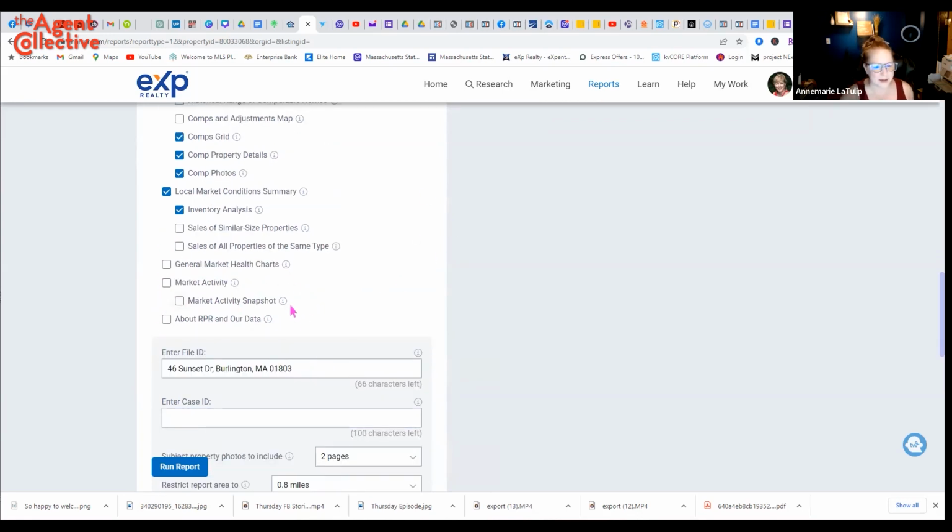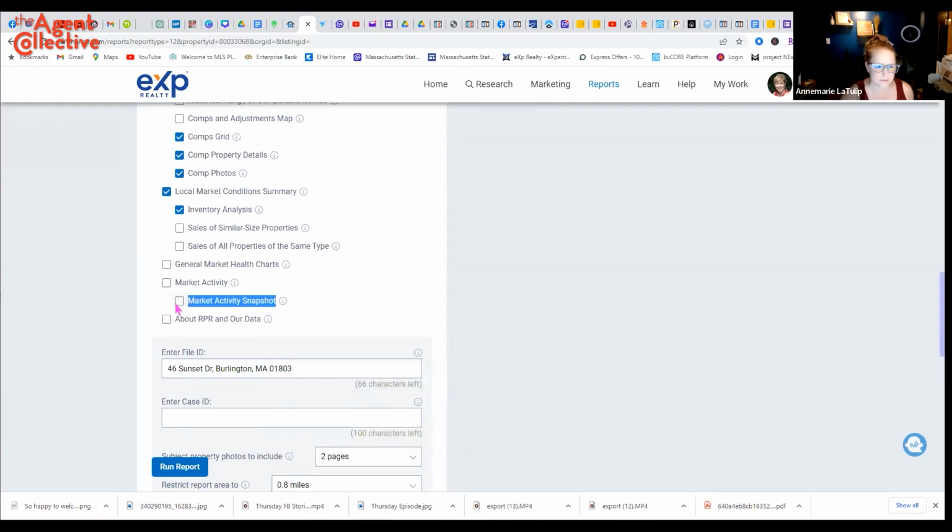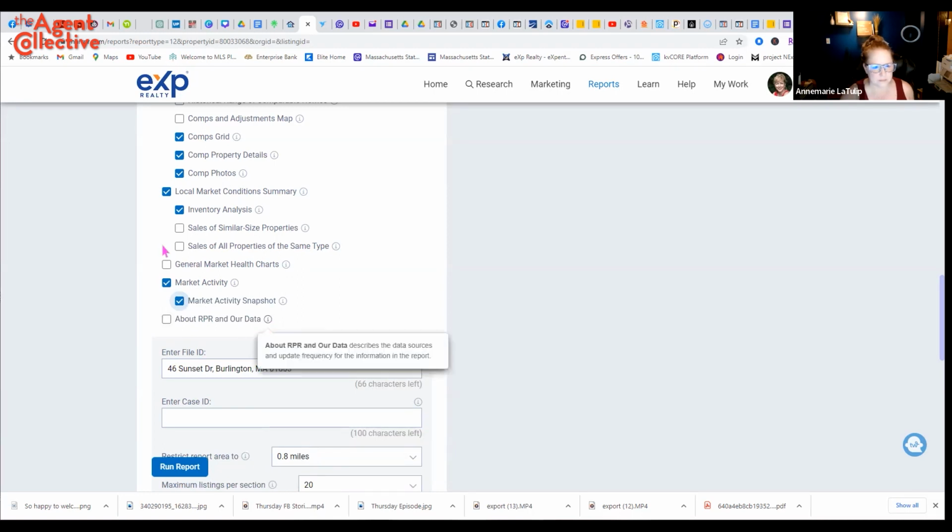Sometimes I do market activity snapshot. Let's say I want to include that. This just gives them an overview of it. It doesn't show them every single house. Okay. And then about RPR and our data, I never use that either.